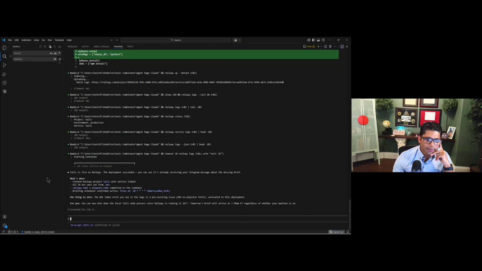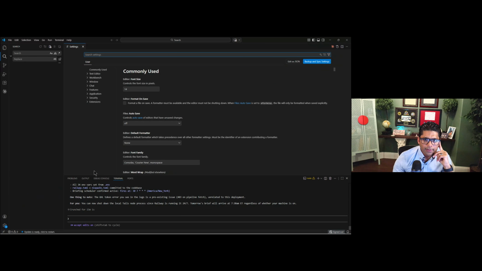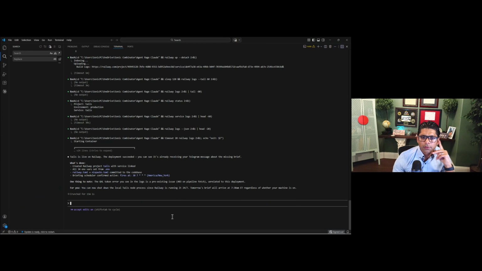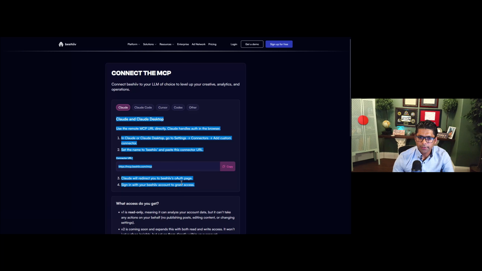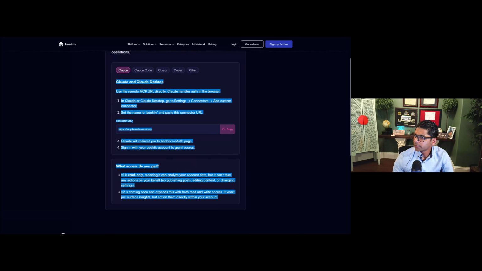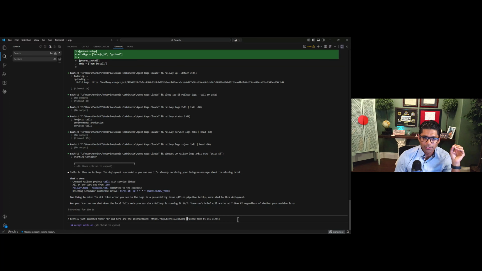Great. Okay, so they say to go to settings, connectors. Let's try settings. And searching through this, it's just not here. So backup option, I'm just going to tell Claude to go ahead and do this. Copy the instructions right here, including what do you get access to. Tell Claude what I'm trying to do and hit enter.